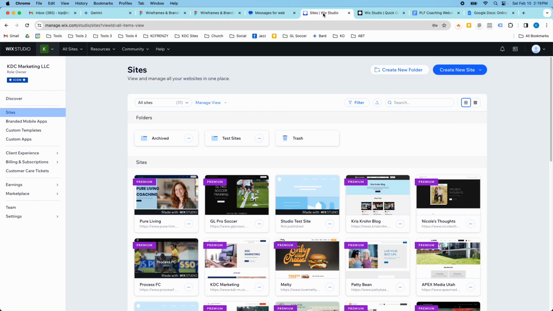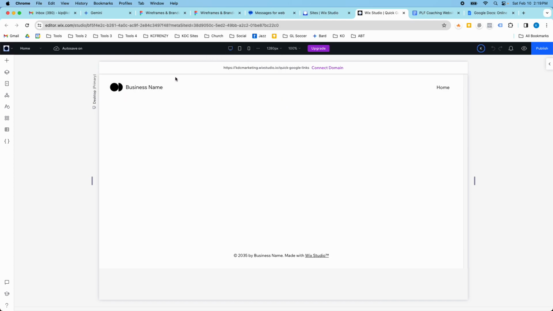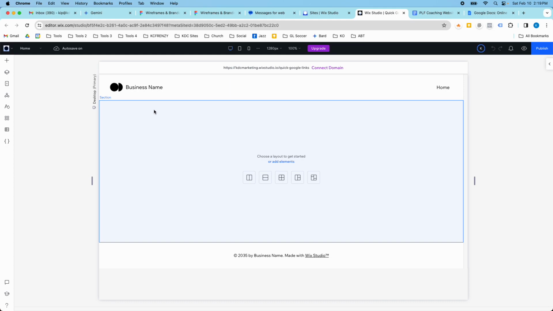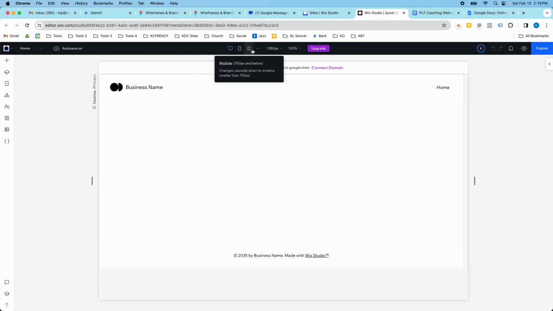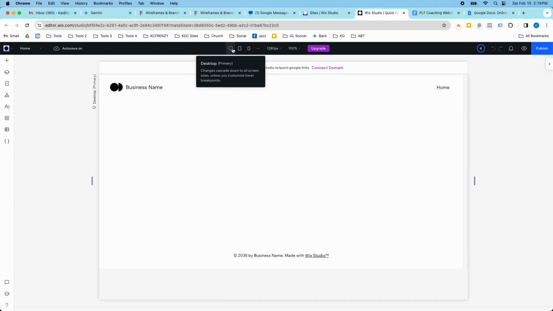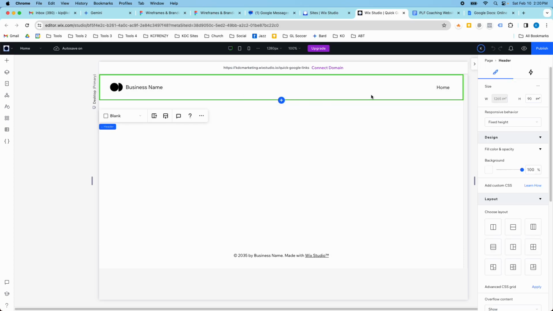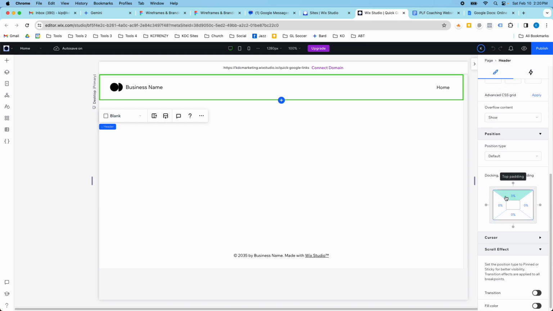Okay, so I just clicked create new site, and then I clicked the blank site. So here I am, and this is the Wix Studio editor. So up here we have the different sizes of the different devices, so desktop, tablet, and mobile, and there's different breakpoints. Over here we have our design panel, and once we get into an element, these will show up. So we've got design, we have animations, and I'll kind of go over what these are in a little bit.